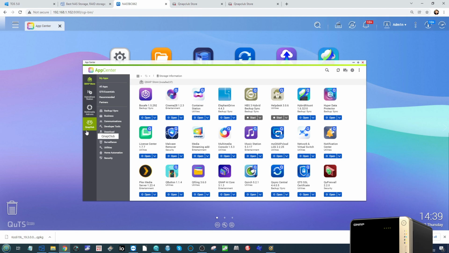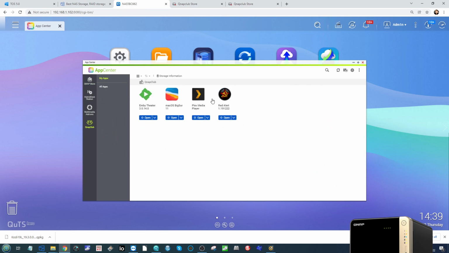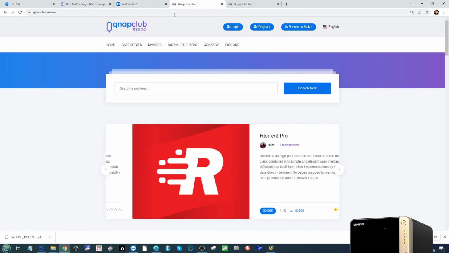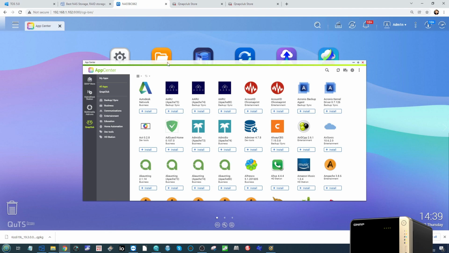A new tab will open here at the bottom, marked as QNAP Club. This is the new App Center that allows you to access all the applications available on the QNAP Club repository. There are lots of applications here.